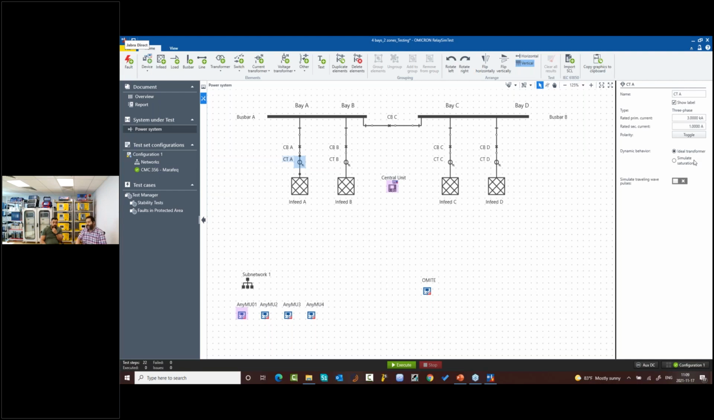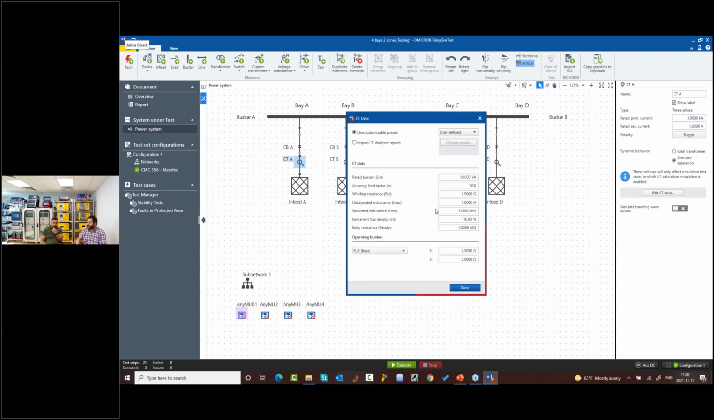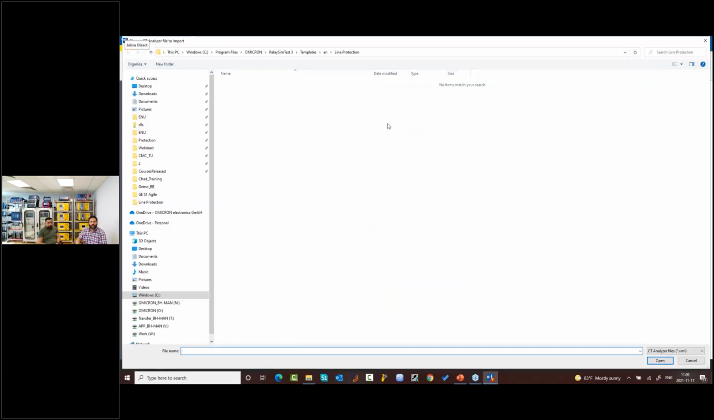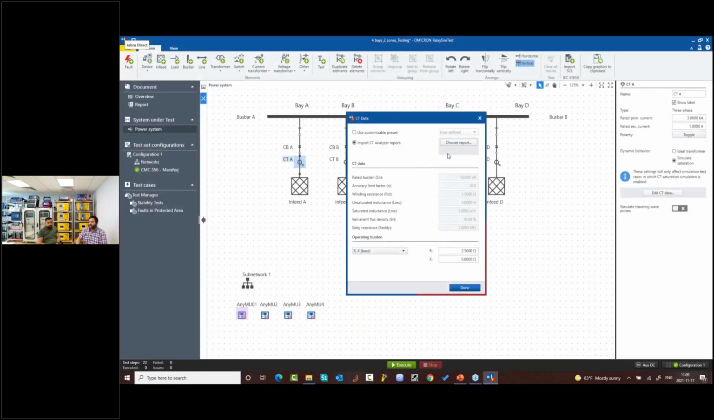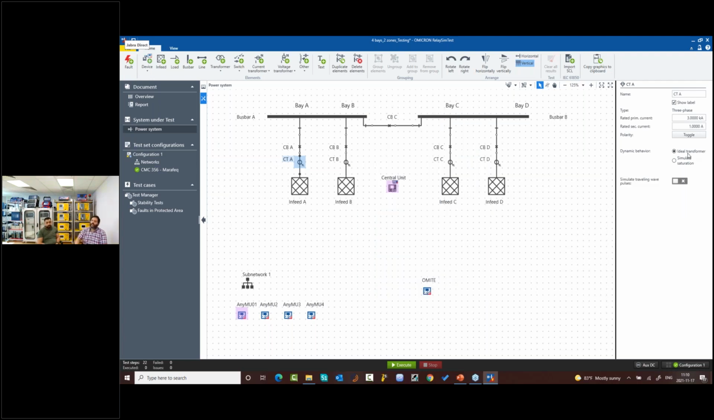Sometimes in an advanced application, which I like a lot, I need to simulate the saturation. And how to do it? It's not difficult at all. You just need to enter the data of the CT. If you have a test report from the CT analyzer, which will be much easier, you can select the test report from here. And maybe I have one. I don't have it right now, but okay. If you have a test report, you can enter it, and automatically it will be imported, which will also include the CT saturation characteristics. If you don't, you can make it ideal, but you will lose one of the benefits of RelaySimTest.